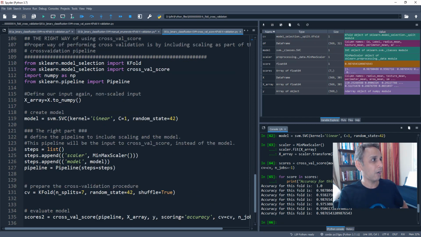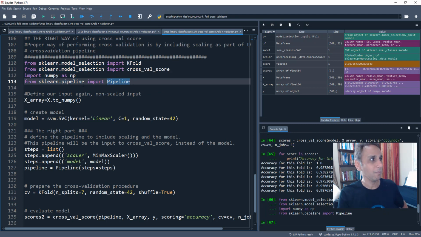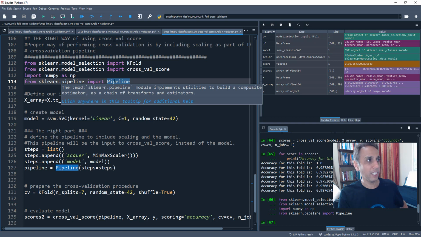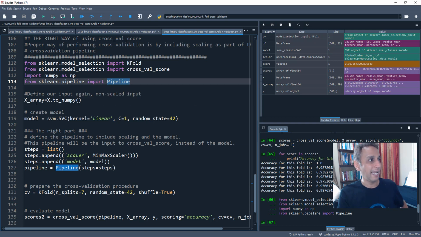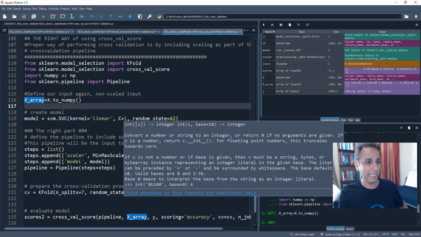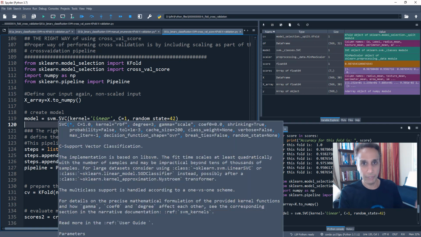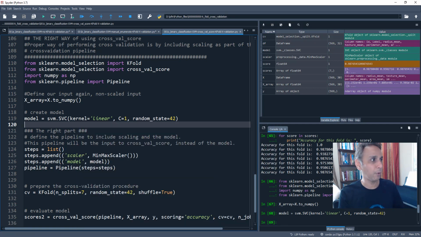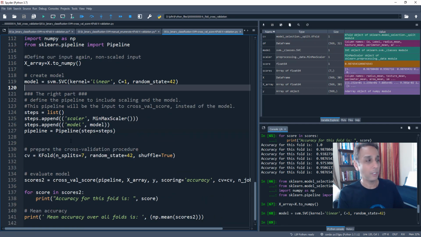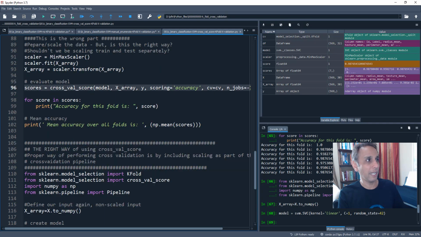So let's import all of these libraries again. And the key one here is the pipeline. From sklearn.pipeline import Pipeline. And again, let's get our X array again, and let's define our model equals to support vector machines. We know this is exactly what we did before. The key difference now is that instead of just providing my model and X and Y and all of these, I'm going to create something called a pipeline.